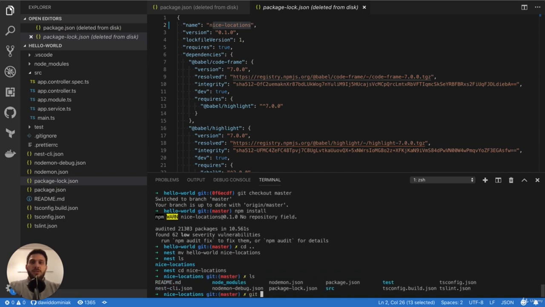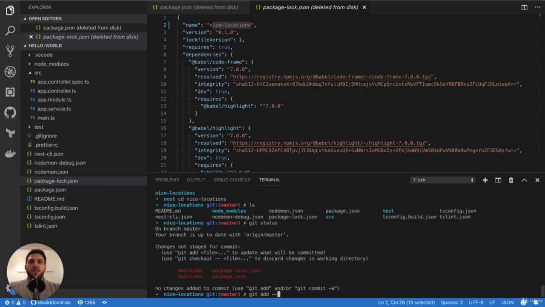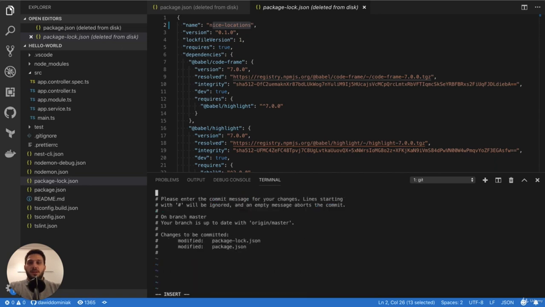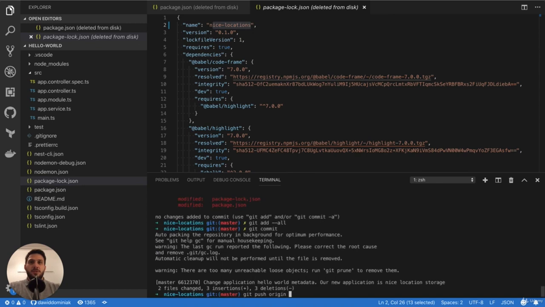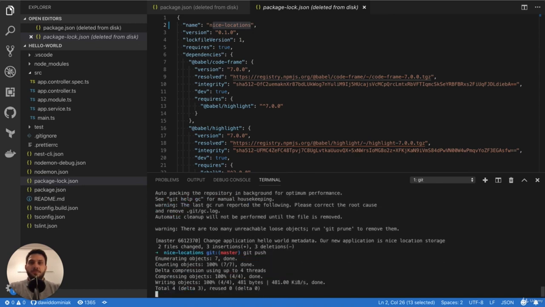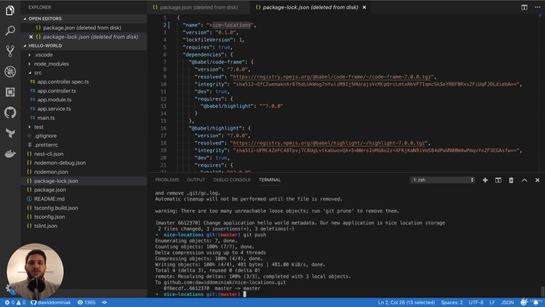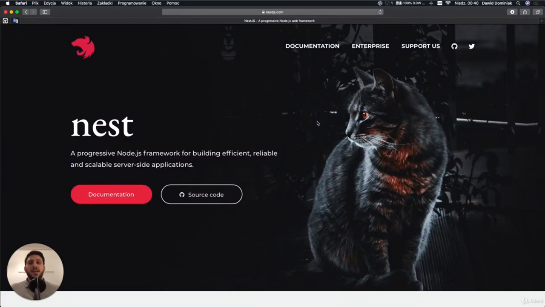And we did all needed changes, so we can simply check the status and commit our changes, and we can name it like: change application hello world metadata, our new application is Nice Location storage. Yeah, everything looks great. Let's push it to our repository. And yeah, we changed the metadata of our application. So let's continue creating our app in the next lesson.